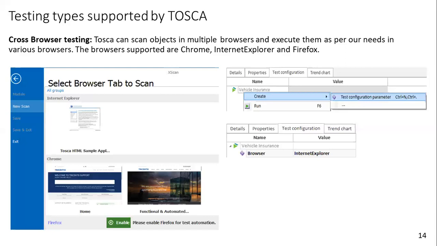So if you want to do that, Tosca gives you a facility. Two types of facility Tosca gives. You can scan your objects also in three different browsers. One is Firefox, and then Chrome and Internet Explorer. By default it is there. You can scan the test objects also.